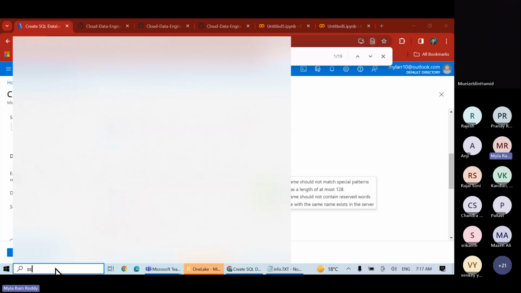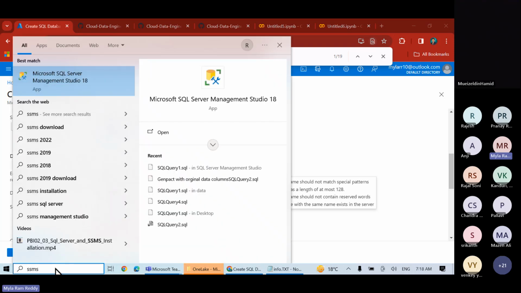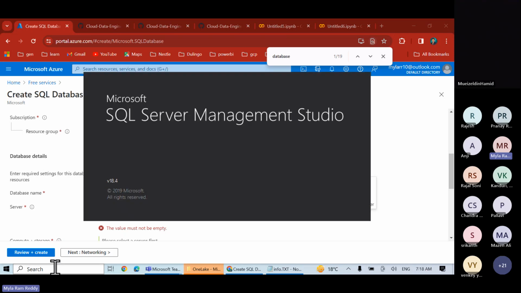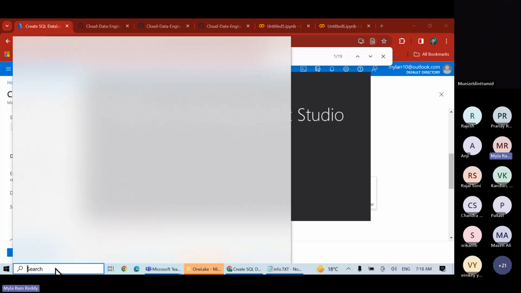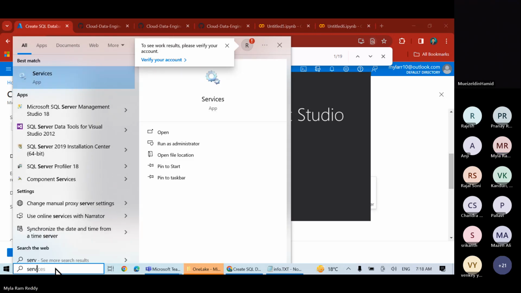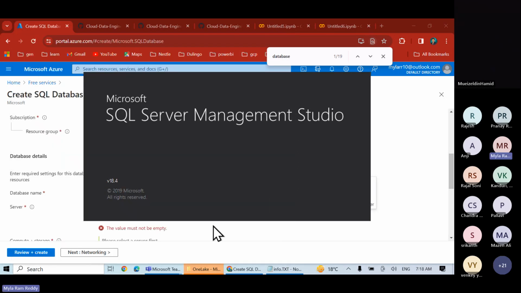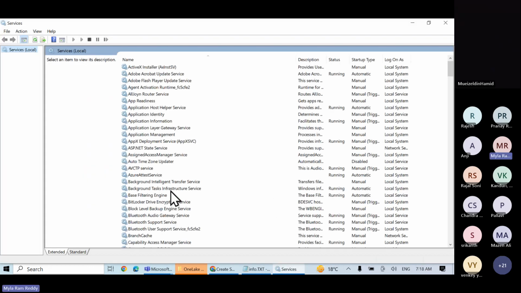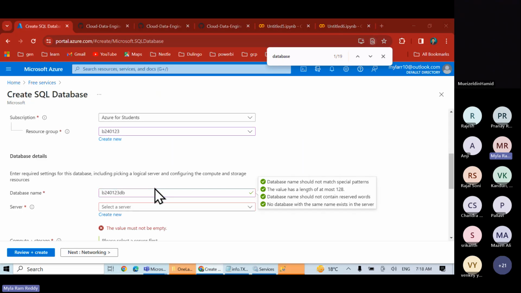Now let me show you one sample. Let's say I'm going to my local machine. In my laptop, SQL Server software is installed. I would like to show you one thing. On top of one SQL Server, how many databases can you create? N number, right?